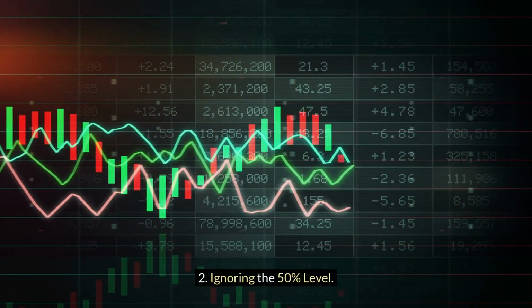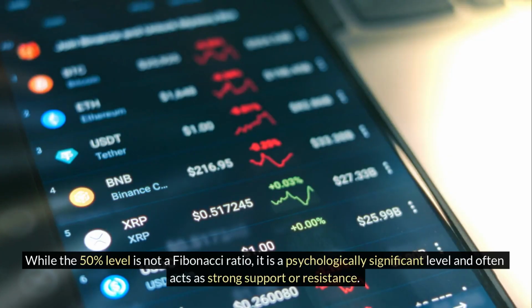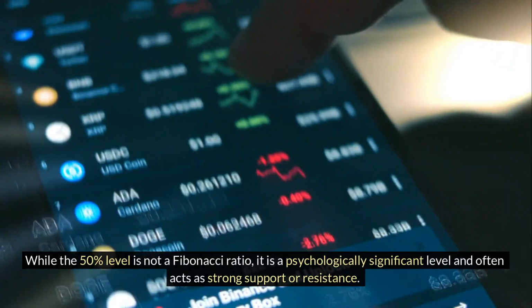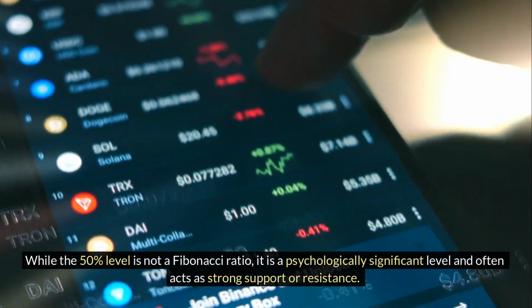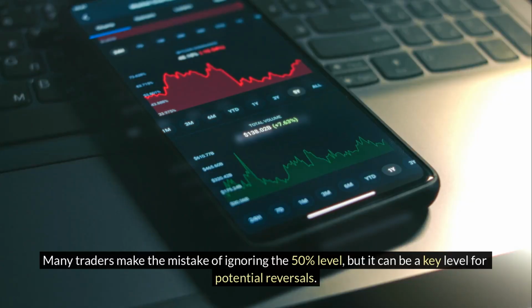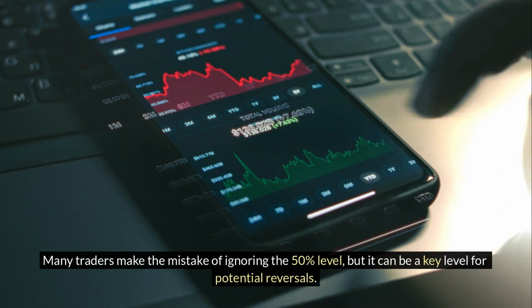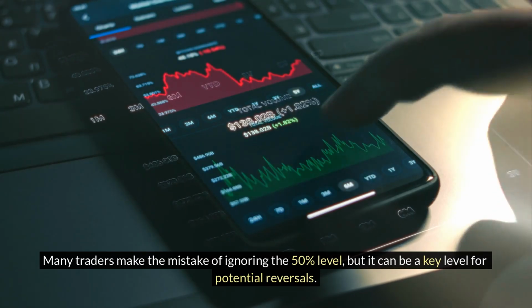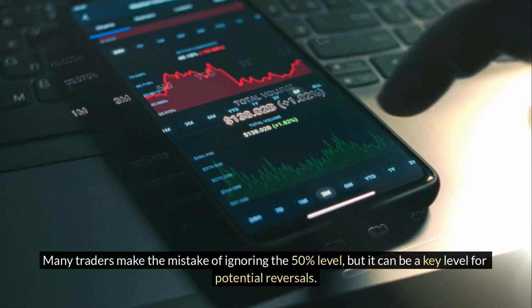2. Ignoring the 50% level. While the 50% level is not a Fibonacci ratio, it is a psychologically significant level and often acts as strong support or resistance. Many traders make the mistake of ignoring the 50% level, but it can be a key level for potential reversals.